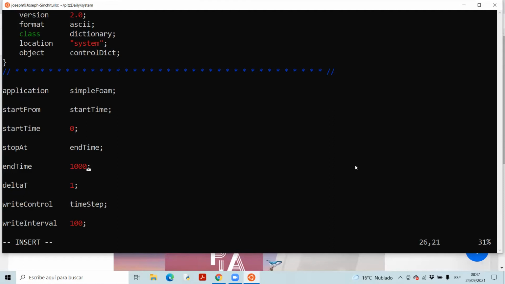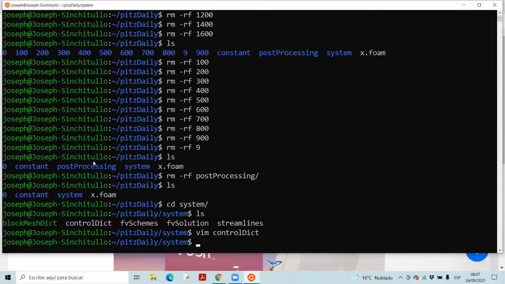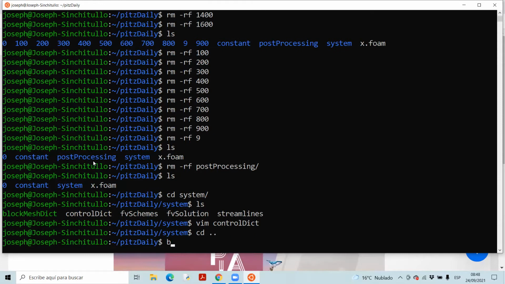Write 0. Again 0. Again 0. Press escape. 1 million, yes, that is the end time value. Now press escape, then shift colon, w q, enter. Now go one directory back and run your simulation, right here, not blockMesh, right here, simpleFoam, and enter.